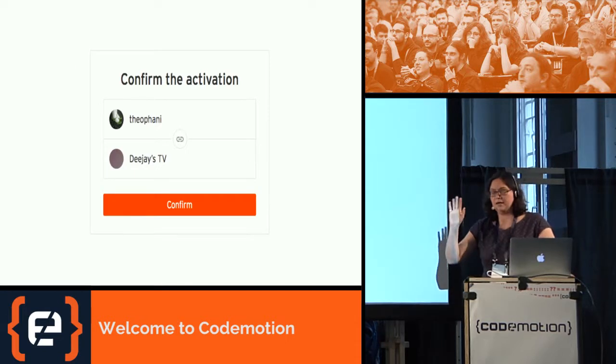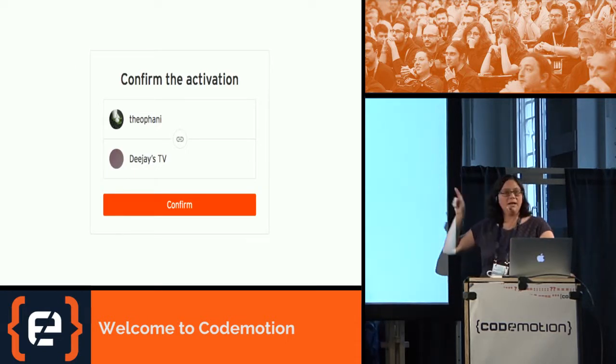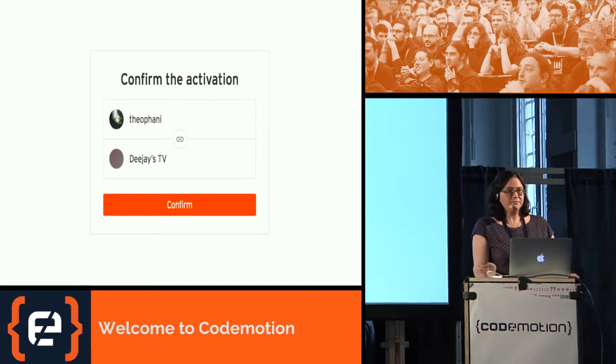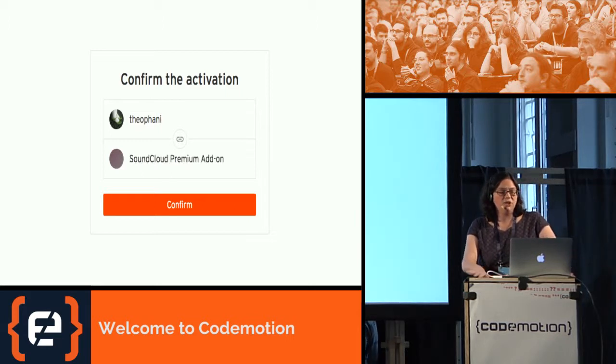It's easier for me to show you. So in this example, it says, confirm the activation. You recognize your name, that's you. And you recognize that there's a word there. And then you say confirm. Now, this was the original design that our designers came up with, and it did not pass an initial security review. And the reason it didn't pass security review is because the security person just did this. They changed the name of the device to the SoundCloud Premium add-on.